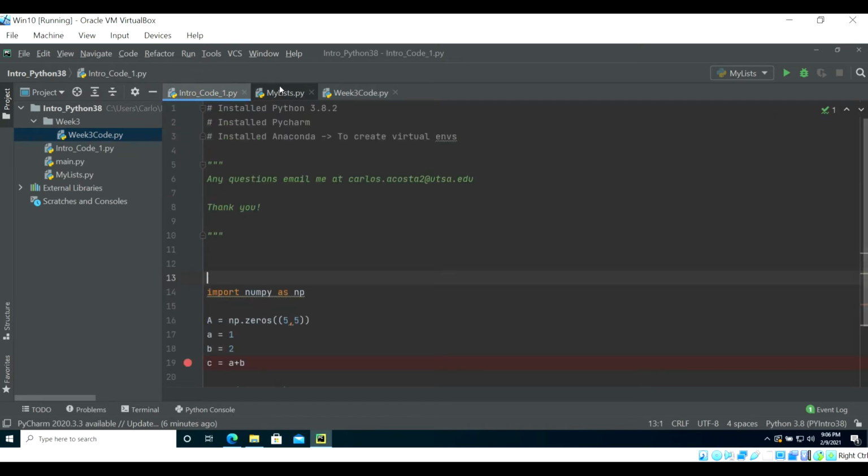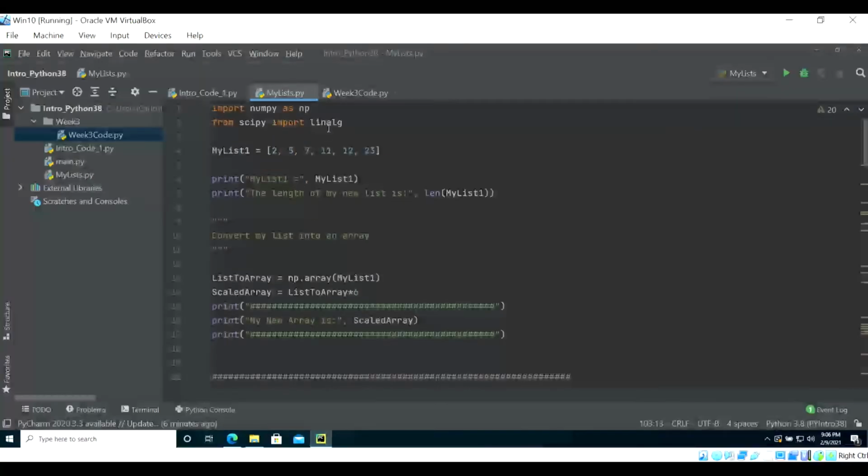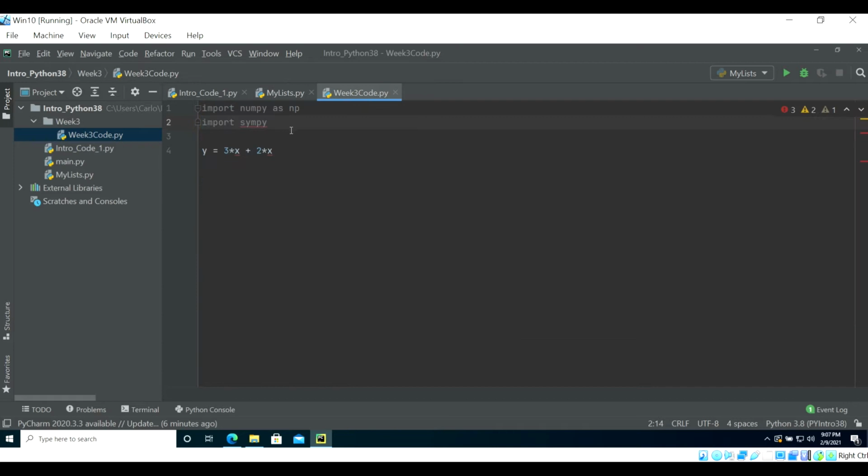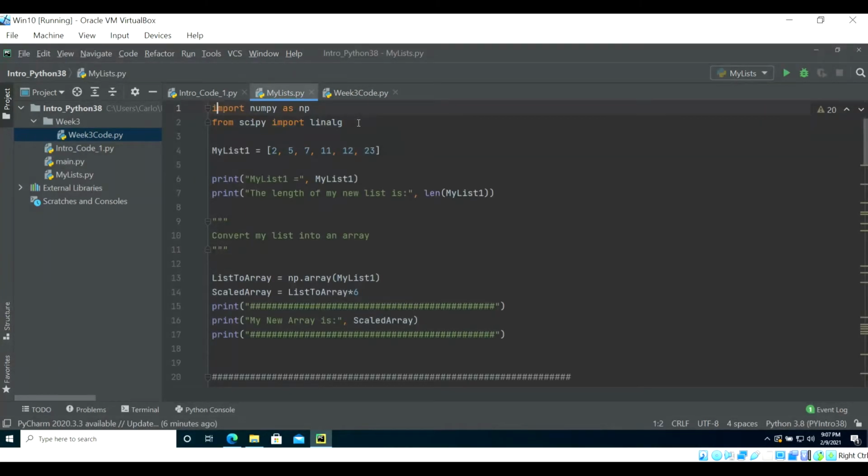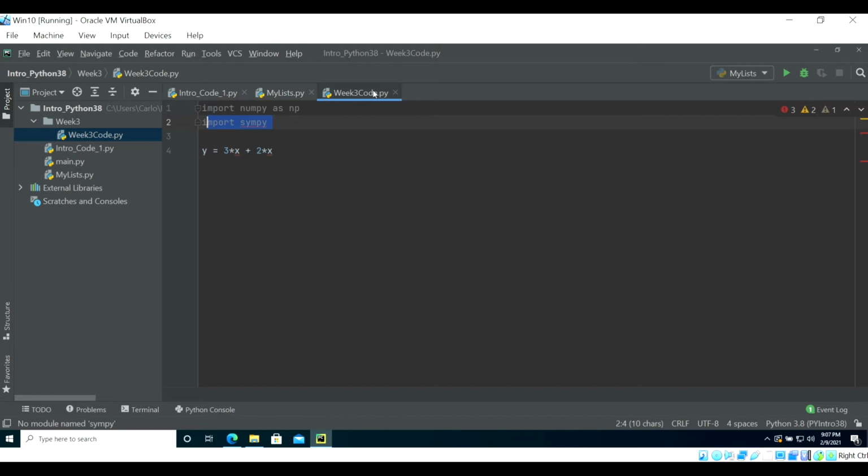SciPy is this one. SciPy is for scientific library. For symbolic library, it is SymPy. So let's go ahead and write this one. Import SciPy as SC.